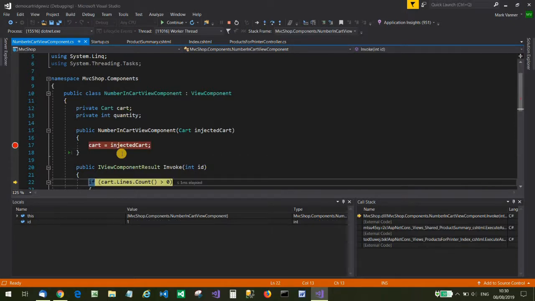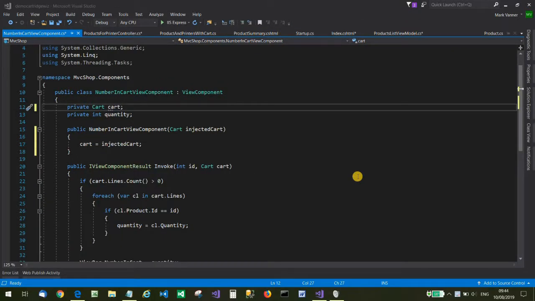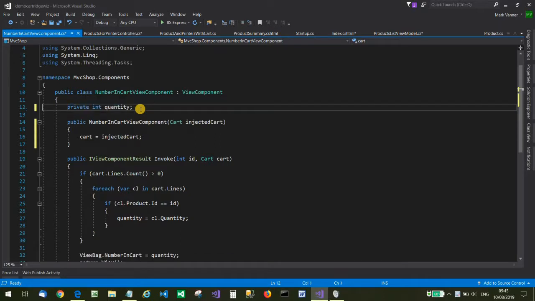And even worse, if, as in the case at the moment, there's nothing in the cart, we'll see that the count of lines is 0. And in that case, we don't want to be in this view component at all. So to avoid spinning up the cart 4 times, we're going to have to pass in the cart from higher up the food chain. And what's at the top of the food chain? The controller.